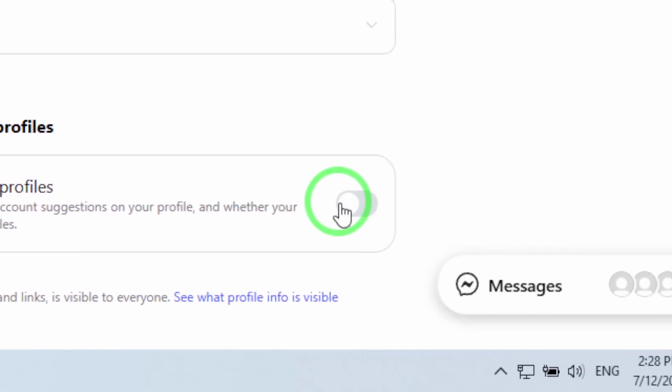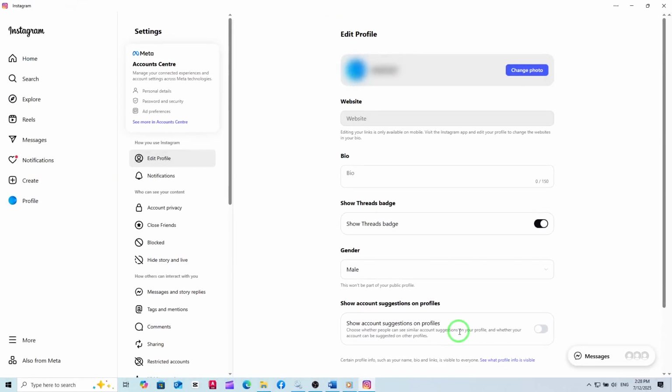To hide these suggestions, simply disable this option. You might see a toggle switch or a checkbox next to it. Click to turn it off. Once you've done this, Instagram will no longer display account suggestions on your profile or when others visit your page. After you've made this change, don't forget to save your settings. Look for a Submit or Save button at the bottom of the page and click it to confirm your changes.